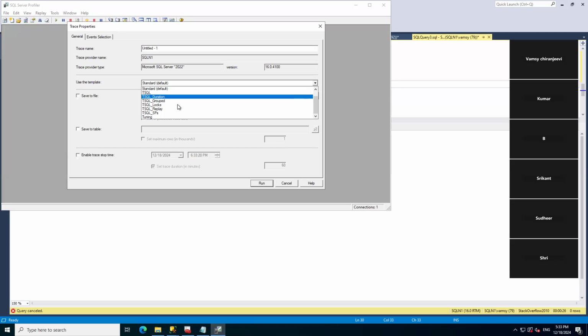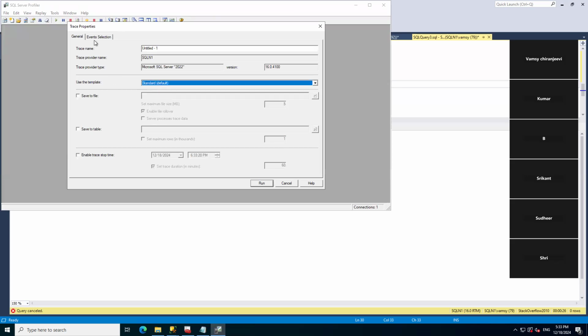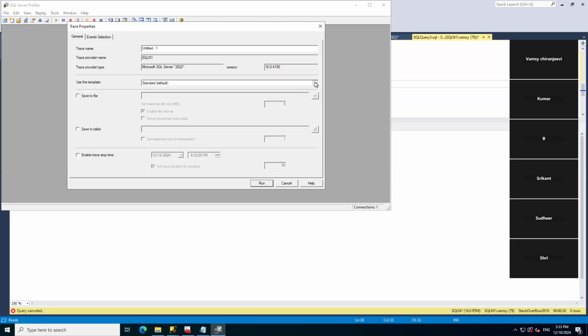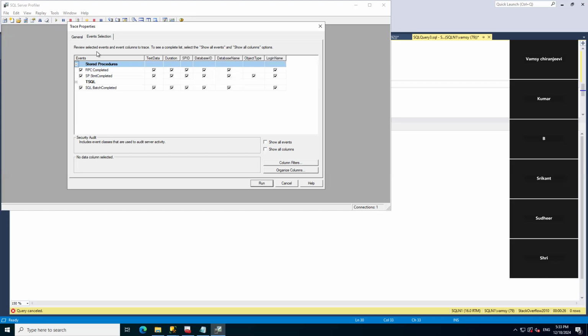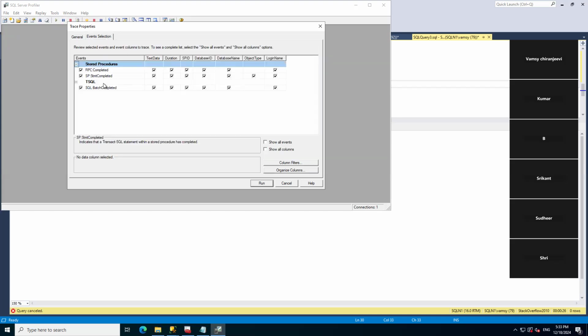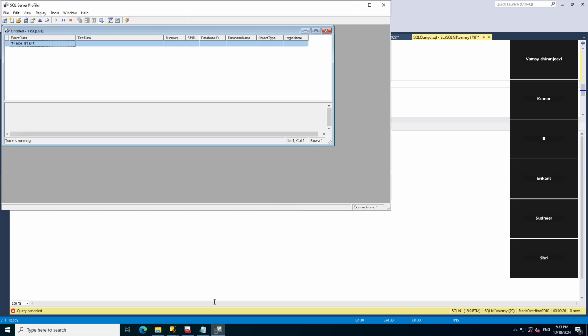I think standard is good enough because the events are SQL batch completed and batch starting. Is this good enough? I believe so. Or if you are not happy, I can go with tuning. I think these three are the events I have to concentrate on: batch completed, SP statement completed, and RPC completed. Ours is not RPC. It has to be SP statement completed and batch completed. Let's run this. Okay, the trace is happening now.